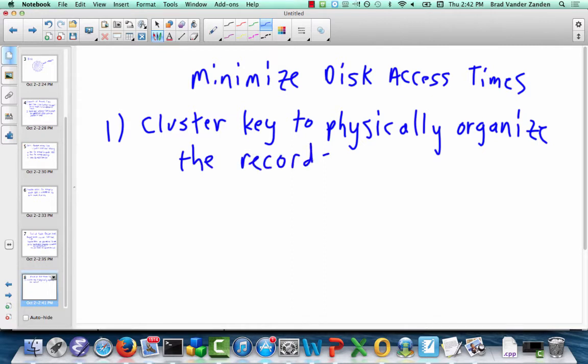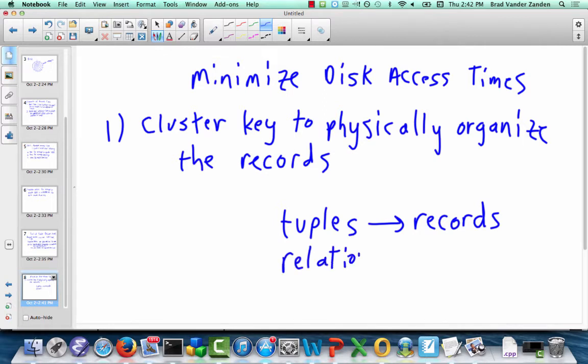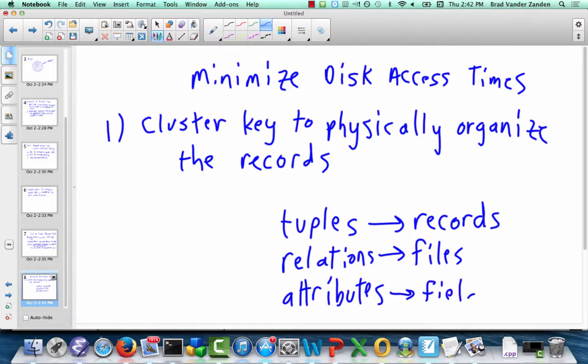And by records, I mean tuples. So now I know I've dropped down. I guess, remember early on I said there was a correspondence between relational terminology and files. We had tuples. And now you're going to hear me referring to tuples as records. You're going to hear me referring to relations as files. And you're going to hear me referring to attributes as, someone remember? Fields. You're going to hear me referring to attributes as fields.